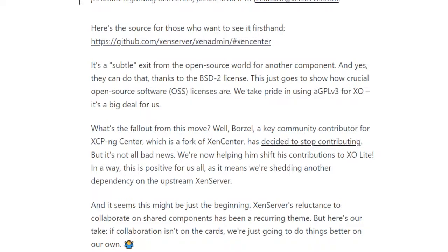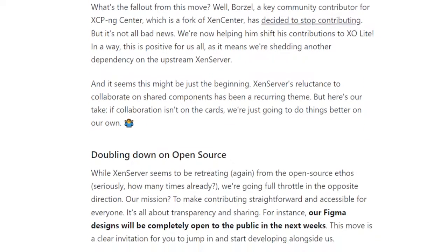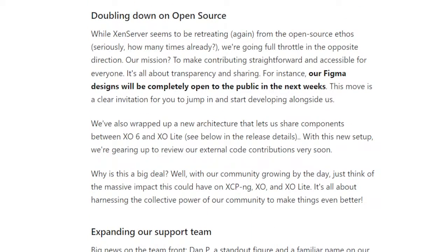That's why we are really happy to have Xen Orchestra under AGPLv3, so nothing comparable could happen to Xen Orchestra, even if Vates wanted to do so. AGPLv3 prevents you from making such a bad move. Anyway, another consequence of this XenServer move is that, on our side, we are doubling down on open source.